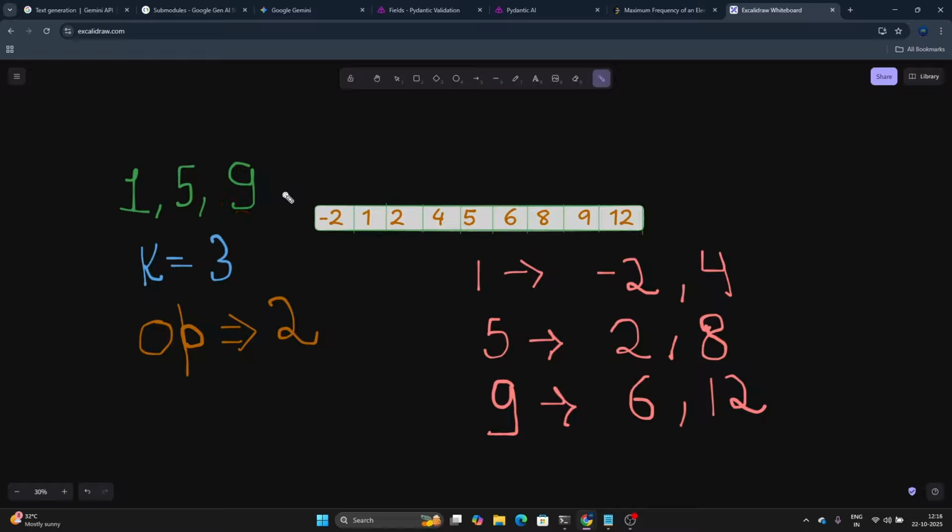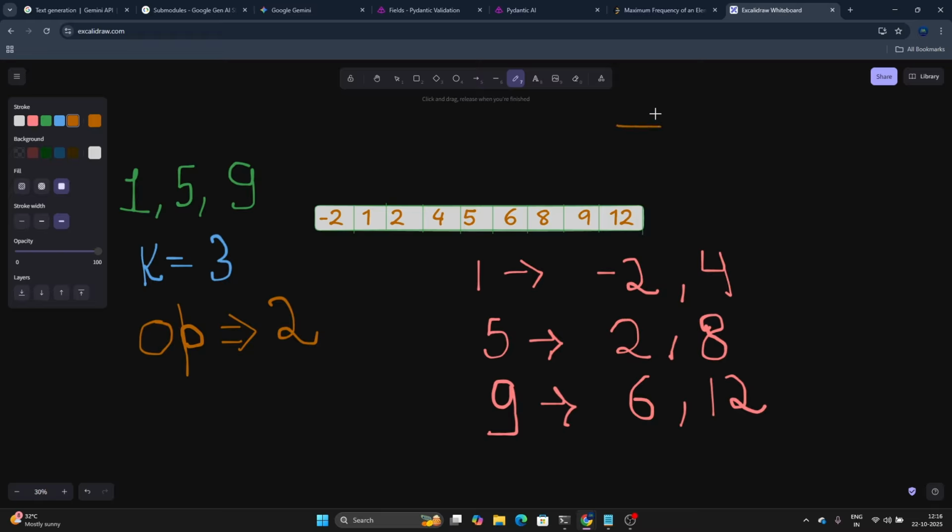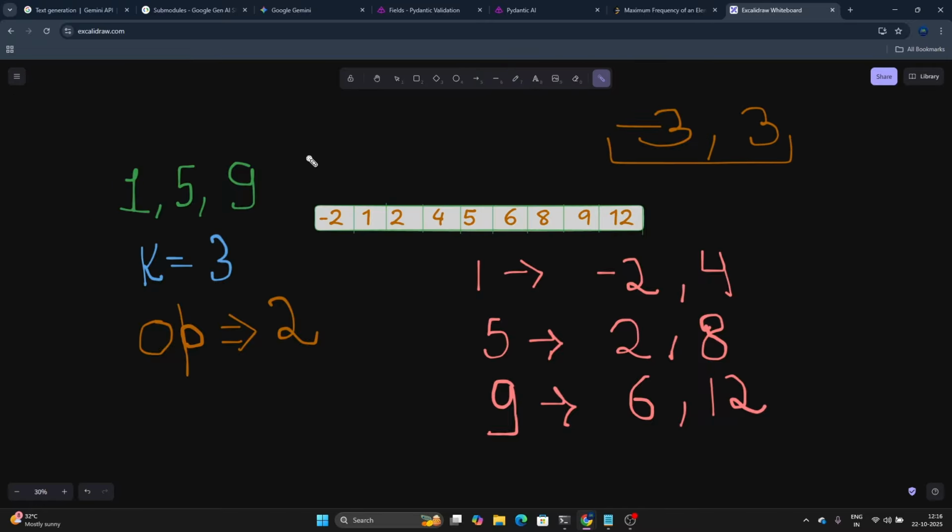Our target is to convert these numbers into such numbers that the frequency of any element in this array can be maximum. So we need to focus on the frequency of any element. Now, if I perform the operation on 1, what operation can we perform? We can add or subtract any integer from the range of -3 to +3 to our element. Now, if I add 3 to 1, we will have 4. And if I subtract 3 from 1, we are going to have -2.